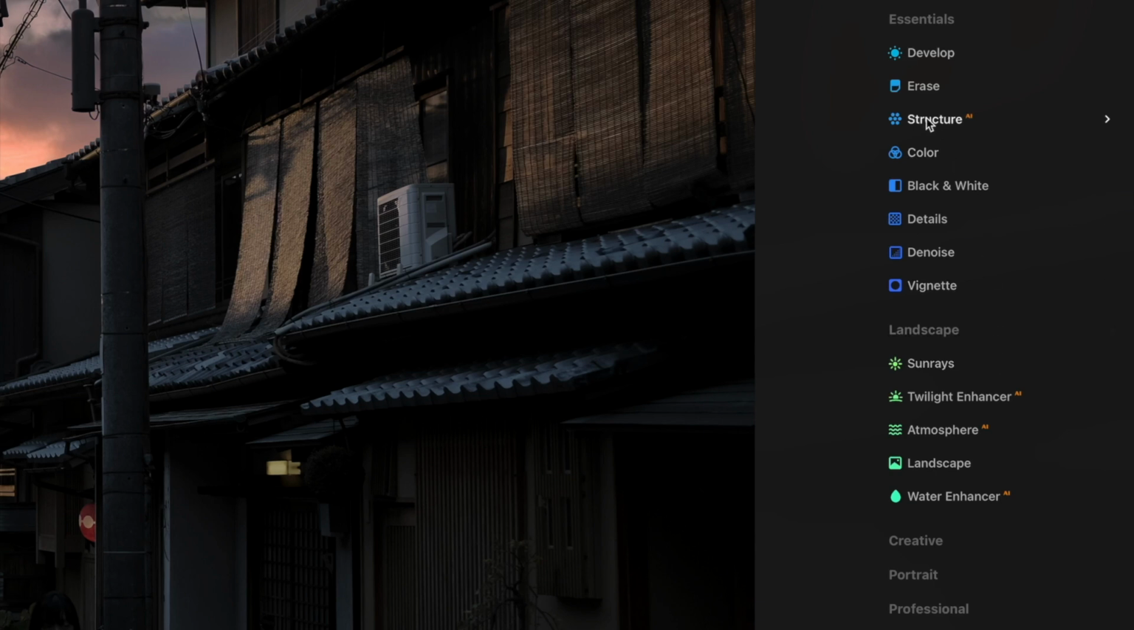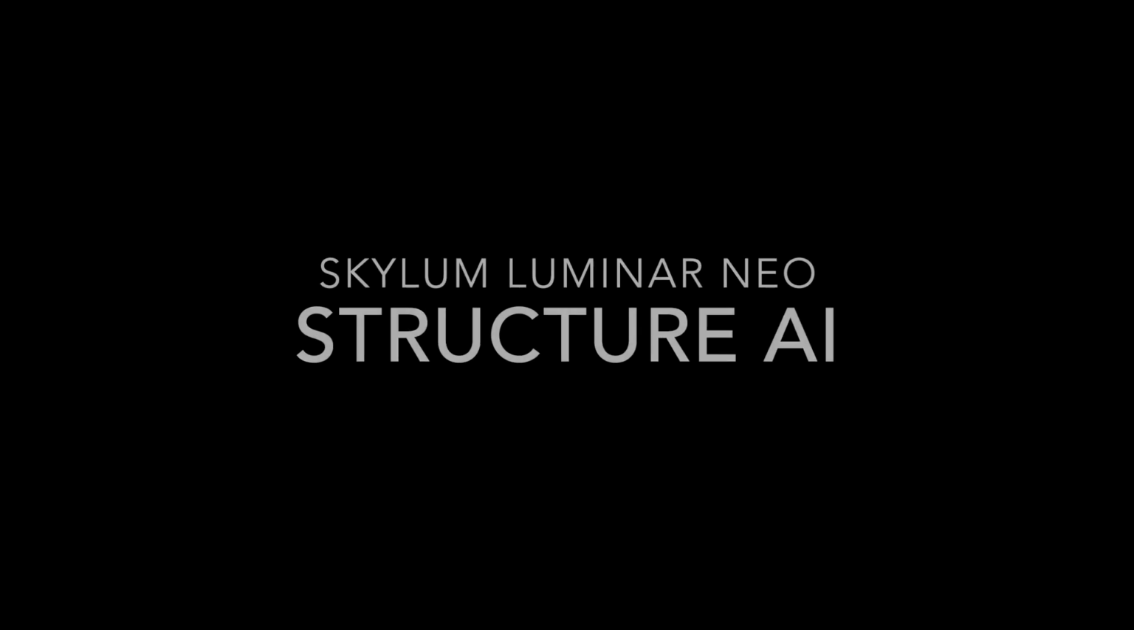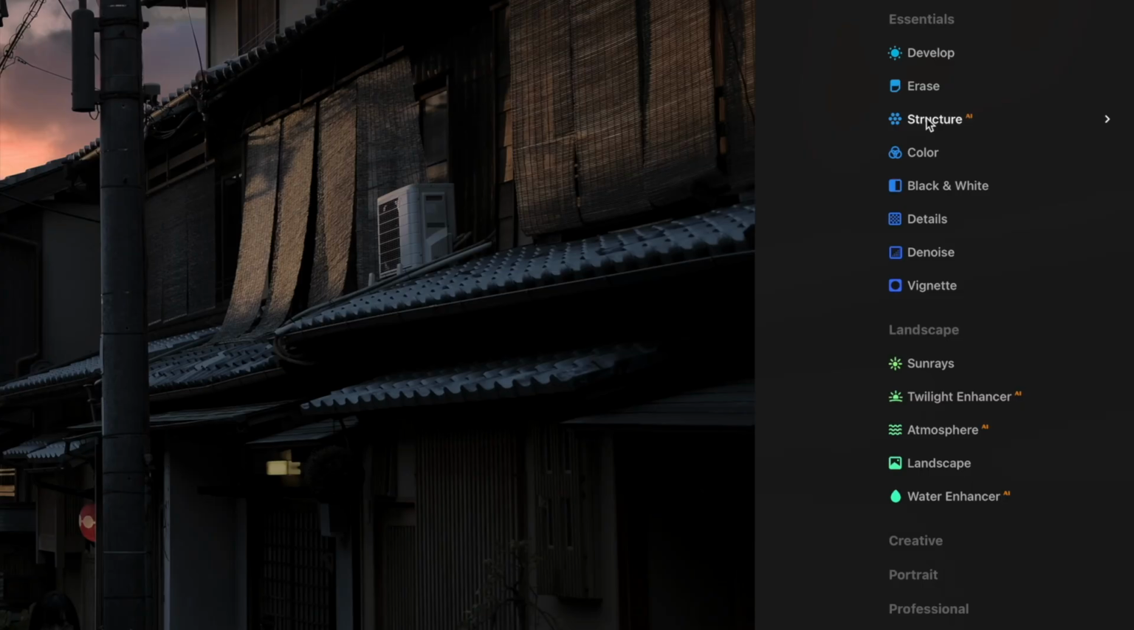Let's go for Structure AI. Now what Structure AI does is it improves the structure or the definition of objects in the scene, but it does it selectively using AI to work out which subjects and areas need more structure and which don't. So for example, this tool will not add structure to people's faces because that would make them look just artificially enhanced and just plain wrong. So let's give it a go, see what happens.